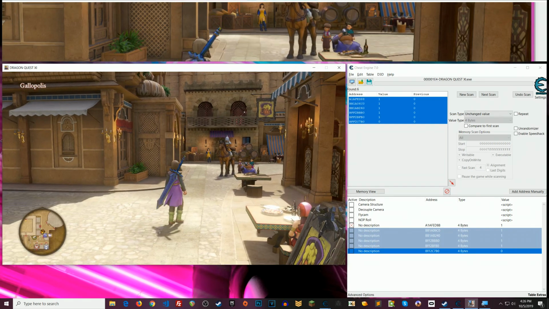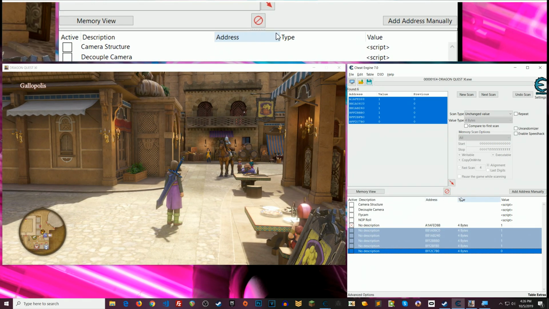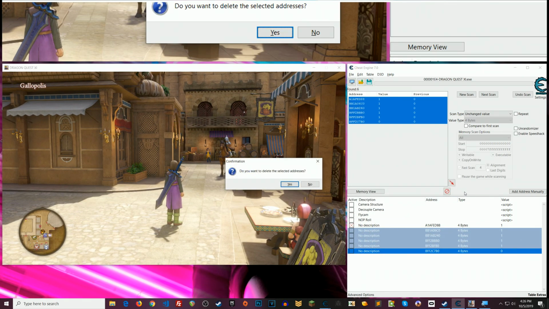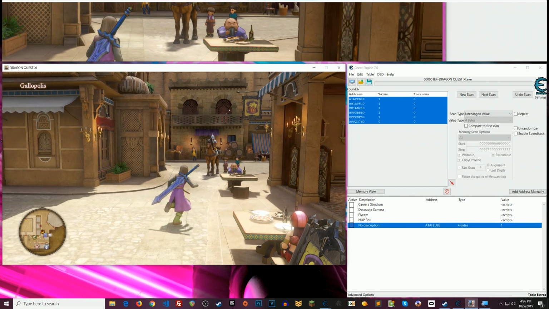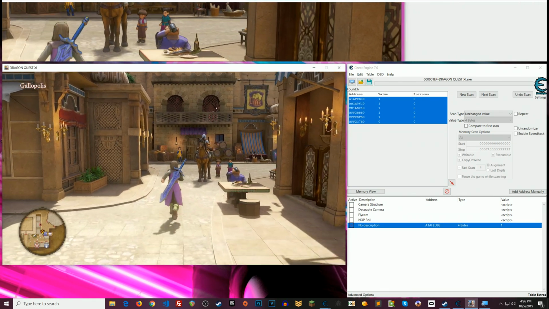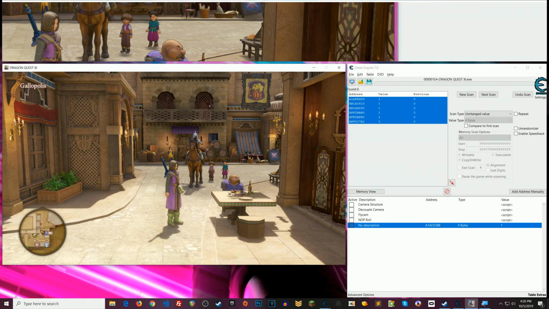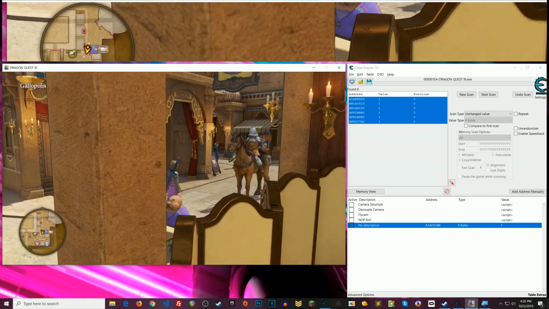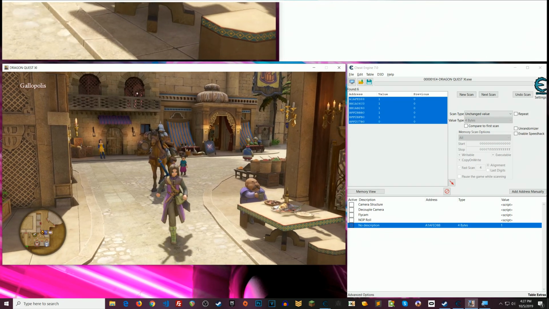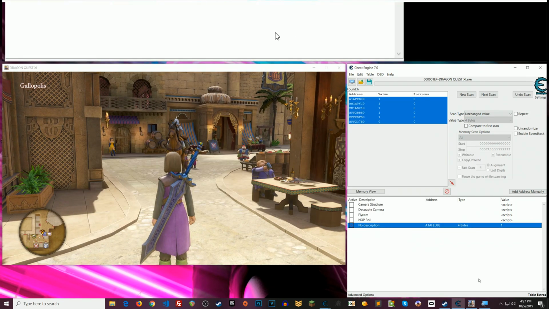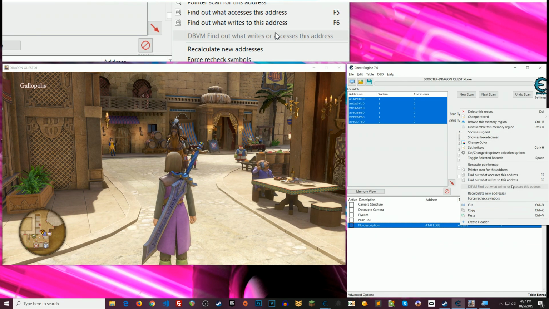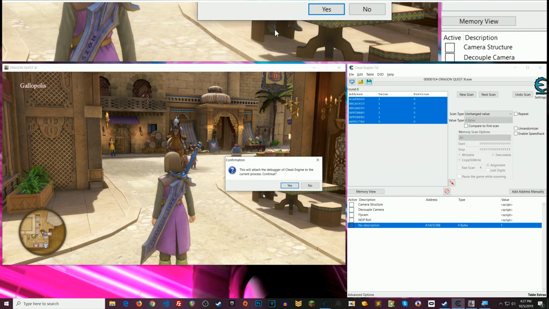Alright, of course it was the last one. That happens way too often. Anyway, okay, so bam, we found this pause function, or value rather. This is used to represent this character pausing, okay? So now what we can do is find what accesses this address.